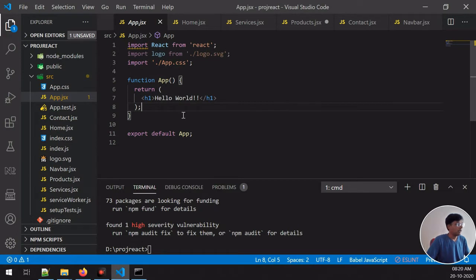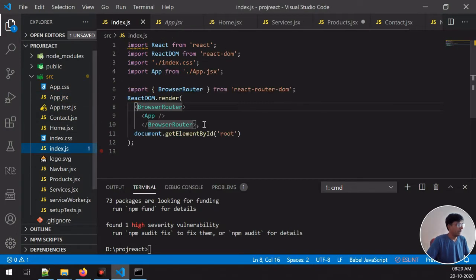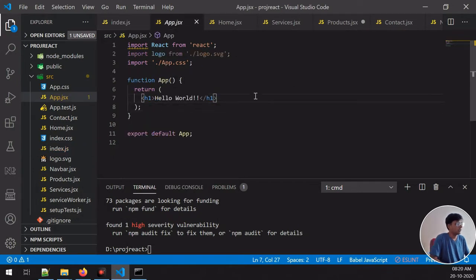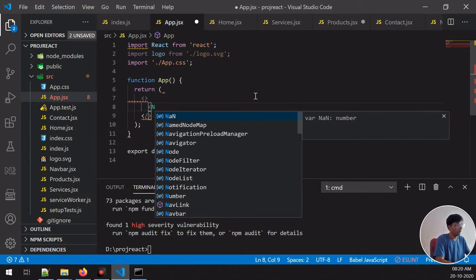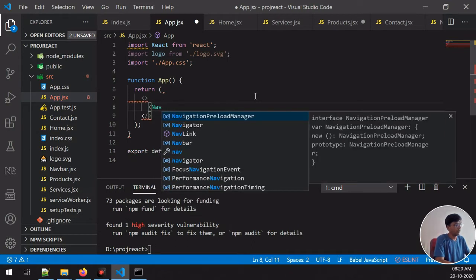Now I'm making changes inside the index.js file. Yes, in this file. I want to put the navigation bar in the application, right? So for that, at first I want to put more than one tag. As we know, this React application does not support returning more than one tag, so we have to put one blank tag over here. Inside this tag, I will write over here NavBar.